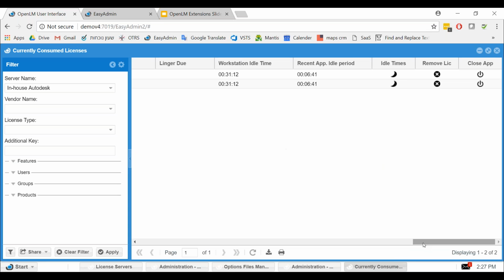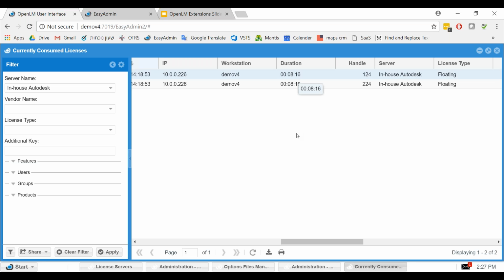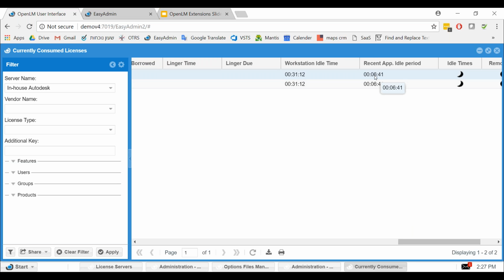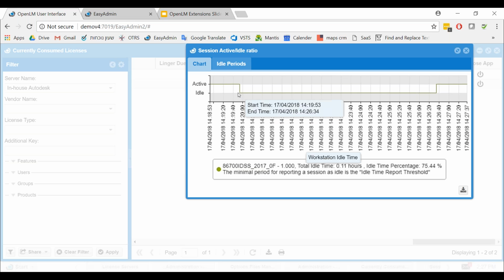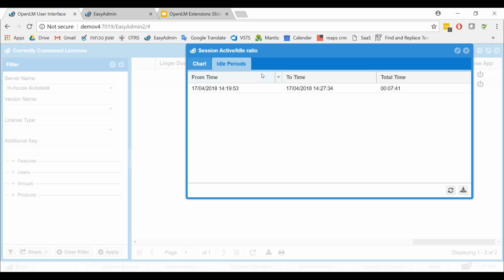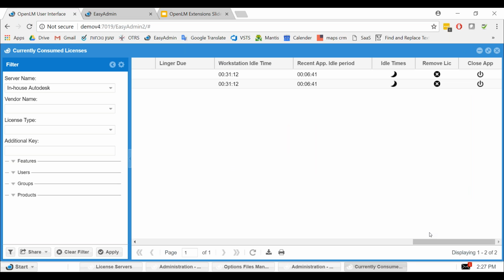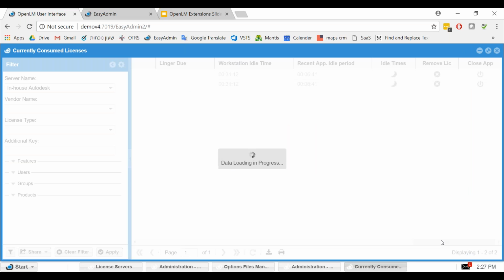And I see right here the duration, the 8-minute duration. But I also see that it's about 6 minutes out of those 8 minutes that I have the license, the application has been idle, meaning that it has not been using any CPU, any memory. It might have been minimized. So it's not working, it's not doing anything. If we look here, we see that from this time to this time it was idle. You can check the idle period as well. And you can know the behavior of your users.